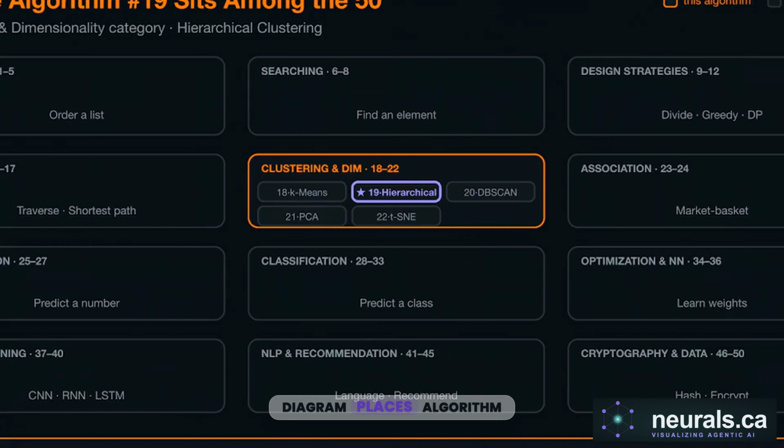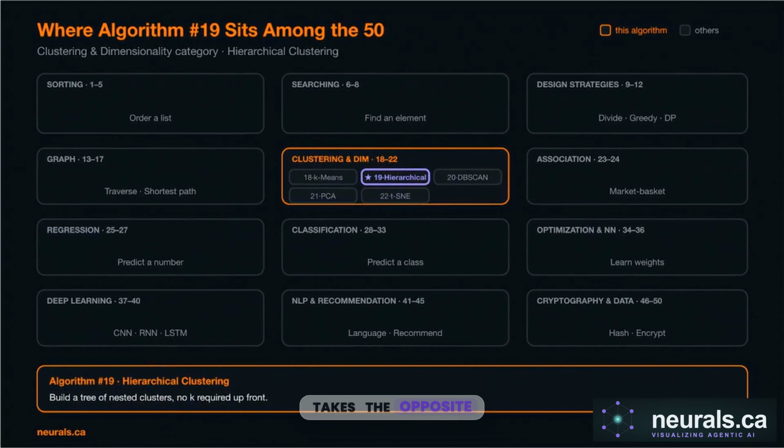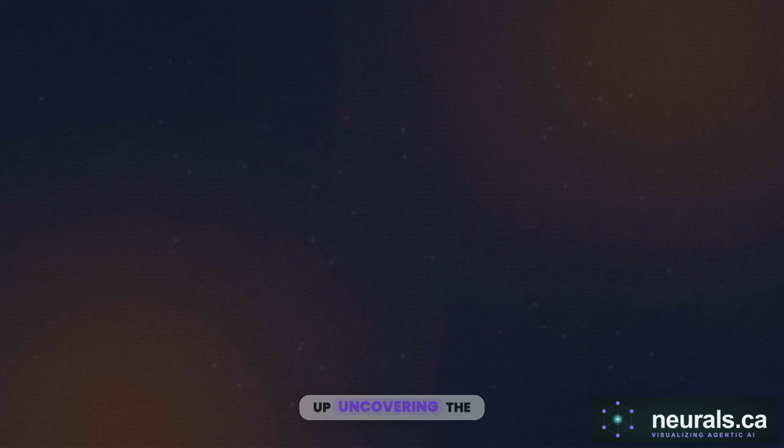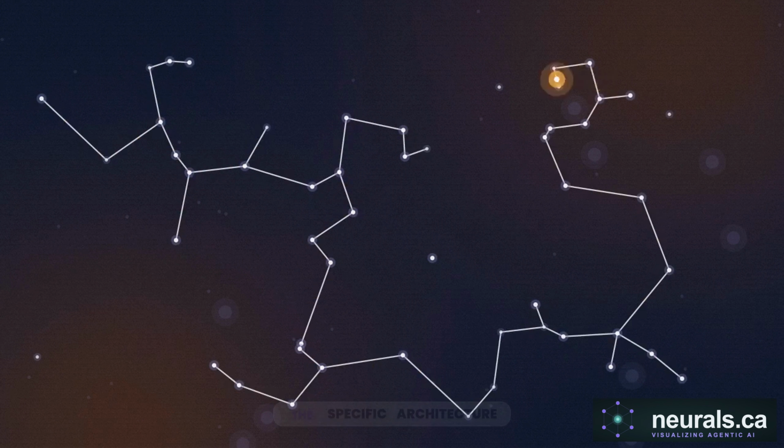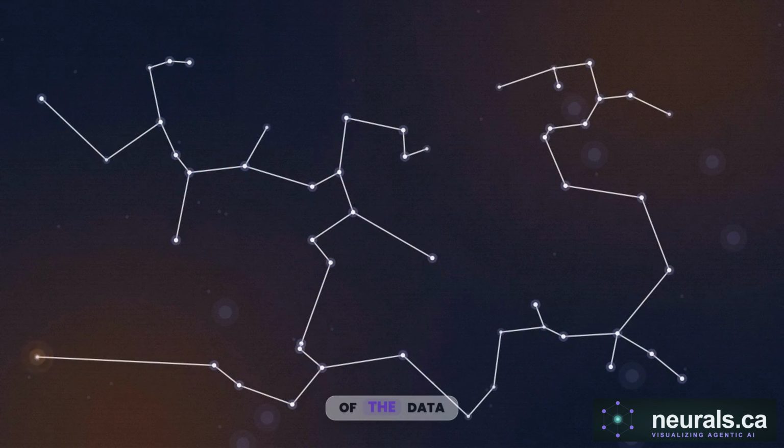This diagram places algorithm 19, hierarchical clustering, directly next to k-means, but it takes the opposite approach. Instead of guessing a number from the top down, it lets the data's natural structure reveal itself from the bottom up. Uncovering the true relationships inside a complex dataset requires mapping the specific architecture of the data itself.